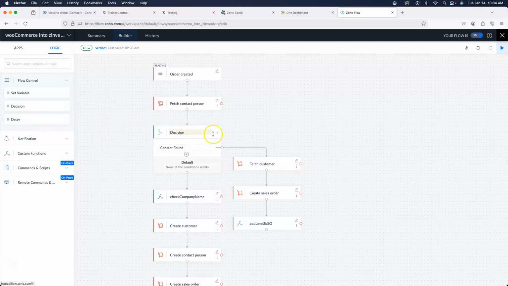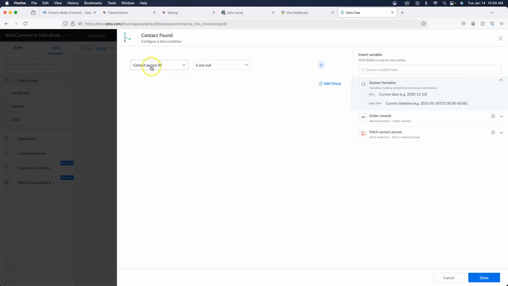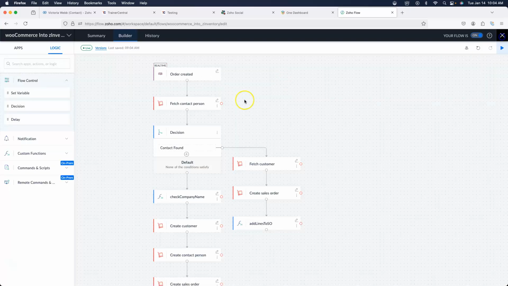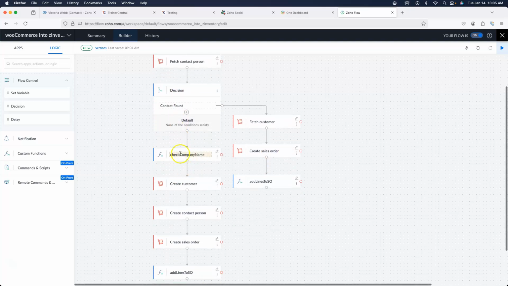And so what that is, it's going to look, let me see here. So it's going to say, is there a contact person ID? Is it not null? Did it find something? So because it comes from the previous one, this fetch contact person, if the response is, okay, yeah, there is a customer ID that we found, then go do this thing onto the right. Go do this, which is fetch the actual customer, then create the sales order, and then add the lines to the sales order. If not, then you're going to check the company name.